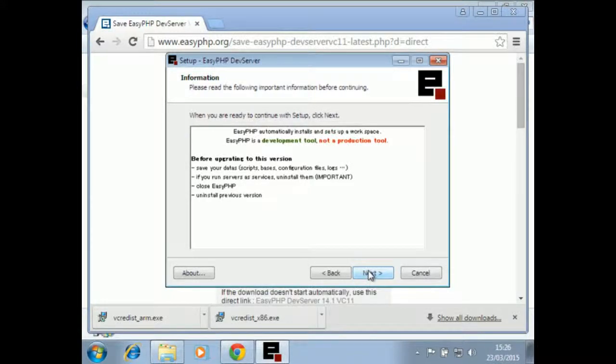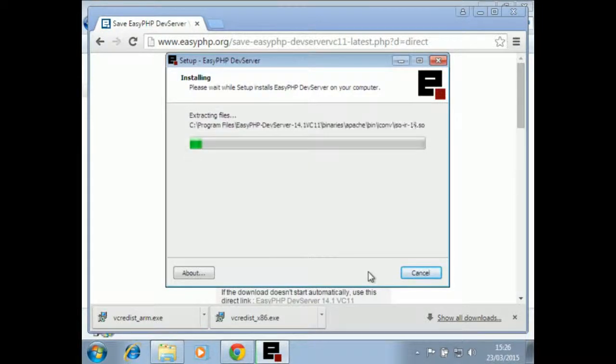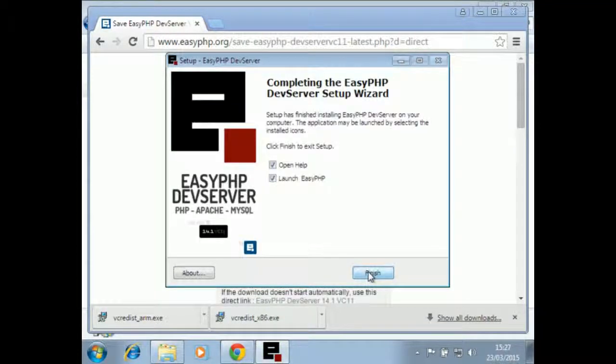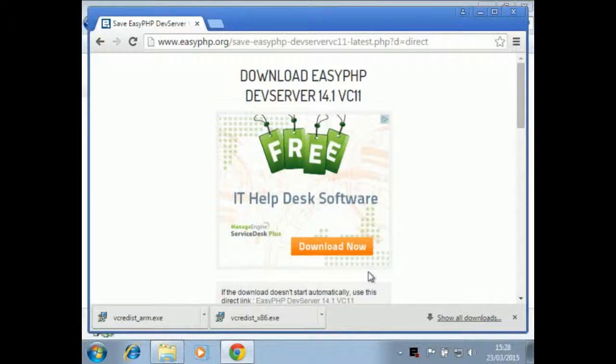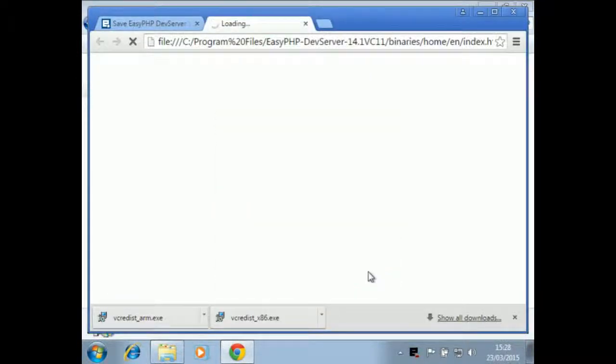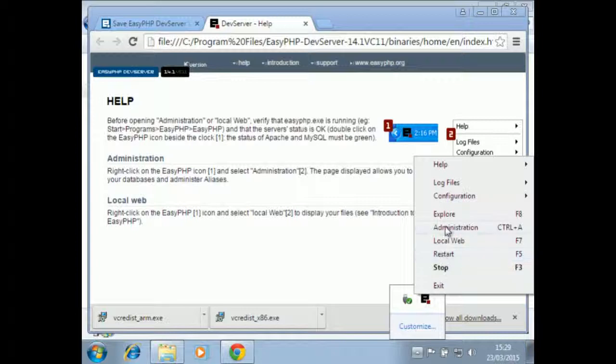Here we could set this folder to something else, but the default setting should be fine. So we click Next and then Install. And then when prompted, we click on Finish, making sure the Launch EasyPHP checkbox is ticked. Now that we have installed EasyPHP and we have it running, we can see that we have an EasyPHP icon at the bottom part of the screen and also in our Start menu. If we right-click on the icon at the bottom right of the screen and click Administration, then we are all set and ready to use EasyPHP.